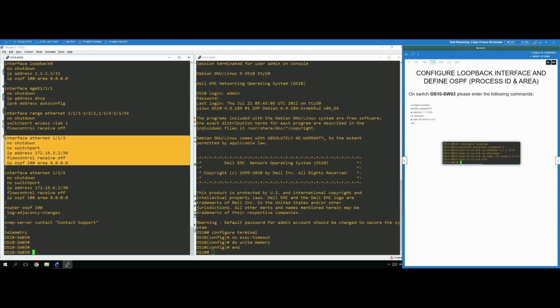So it says here configure loopback interface 0 in this case, and define the OSPF process ID, which is 100, and the area is 0, which is the backbone. For a small company, as you grow your company or your divisions, then you might want to create areas so that way you can make your routing more efficient. Let's see what else. So let's move on to the next one.